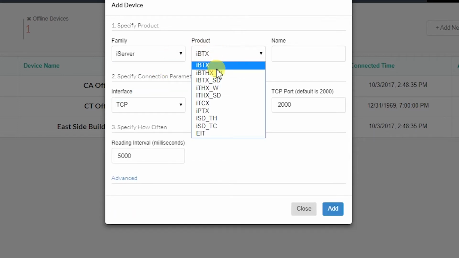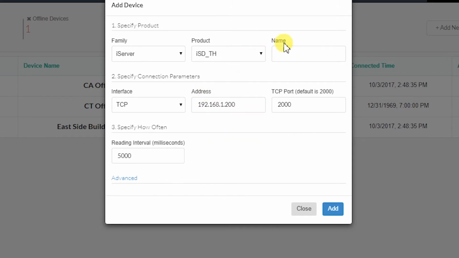Something to note, you may see more options in this area as we begin to expand our product offering to be compatible with more Omega products. Feel free to give your device a name that's relevant to its process or location, whatever will best help keep track of your device. Under Specify Parameters, we're going to select one of the given interface options and enter the product's IP address. Lastly, you can set the reading interval to whichever value you'd like. However, it's limited to the actual read rate of the device itself.